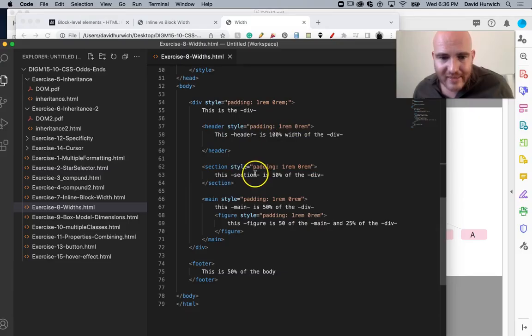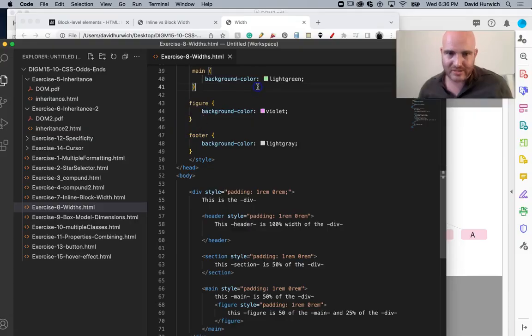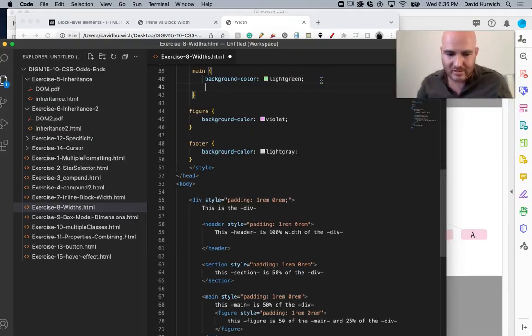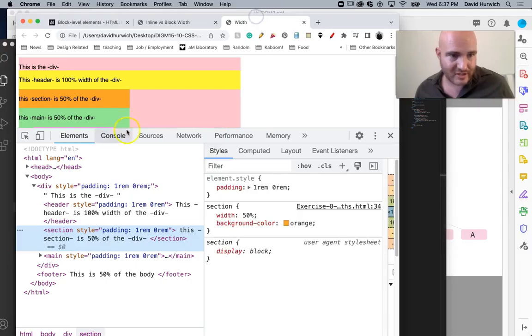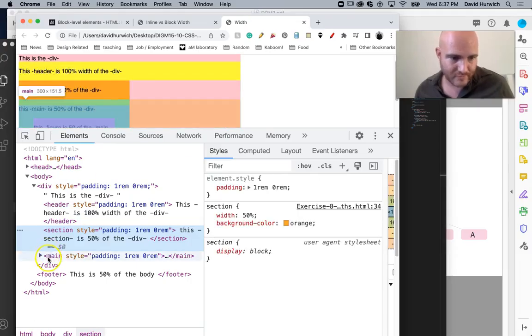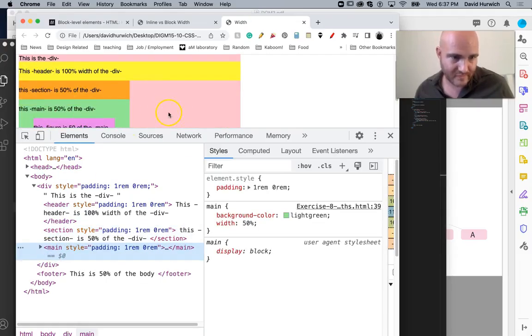Let's say that I can do this even more. So I'm going to take this section, I'm going to set this to the main too. Let's set the main to 50%. So width 50%. So it's going to be kind of similar in that it's going to be 300 because it's half of the container here.